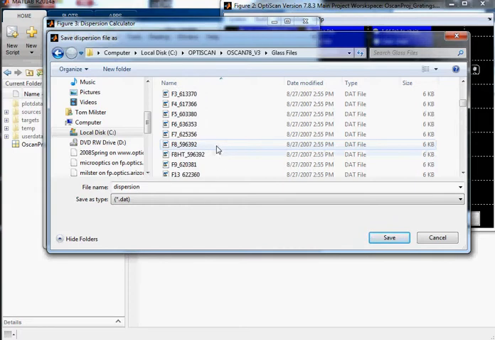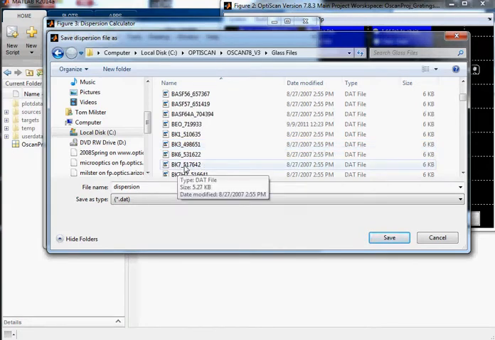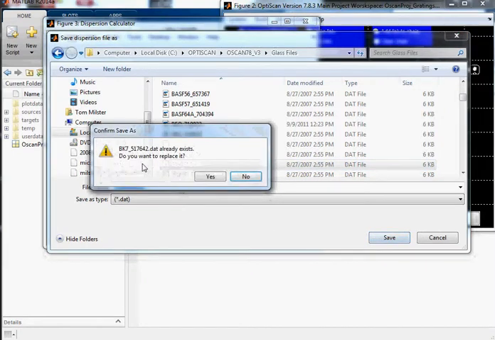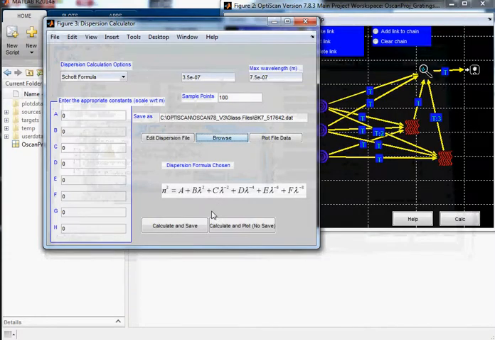BK7, and there you see it's got the glass number there. The 517 is the refractive index, 1.517 is the refractive index at the d line, and then the 64.2 is the Abbe number. So we'll take that one. It'll ask you if you want to replace. You don't actually have to replace it, but you do have to say yes here.